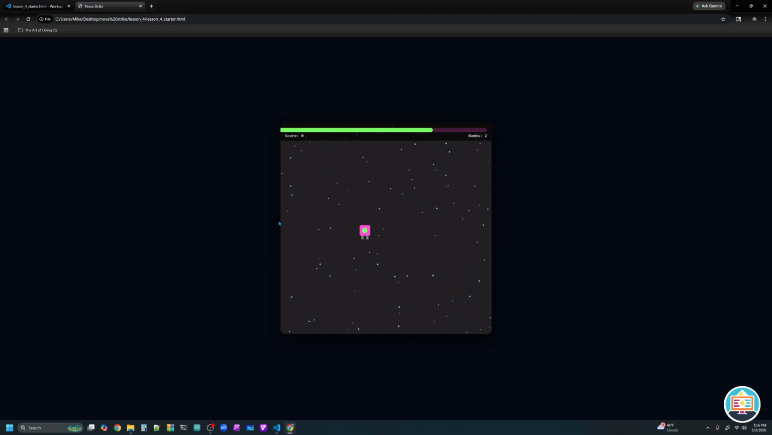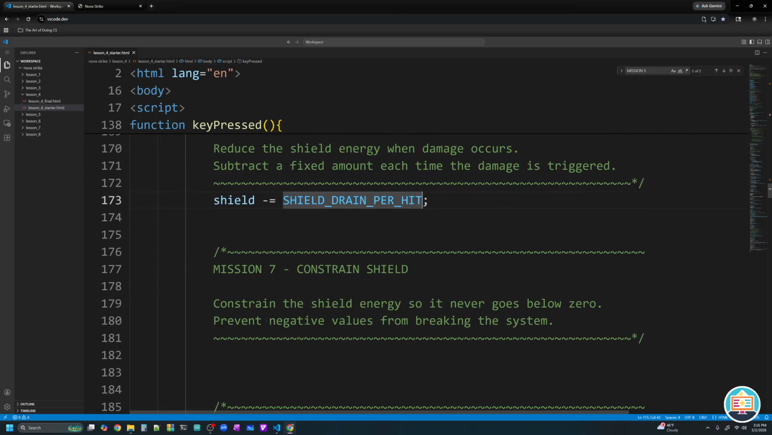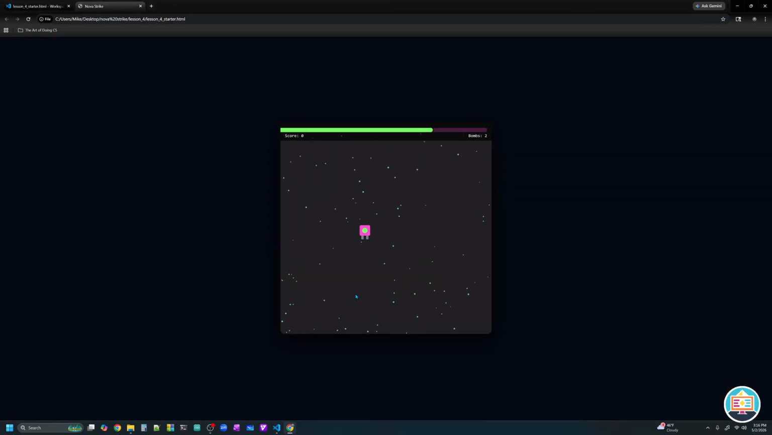That is no good. What we need to do is stop it at 0. See, the shield energy can't go less than 0 and it can't go greater than max shield. It needs to fall within those two values. So what we need to do here in mission 7 is constrain the shield energy. Just like we constrained the player's movement so that it could not go below 0 in the X direction or above the width in the X direction. Same thing in the Y direction.